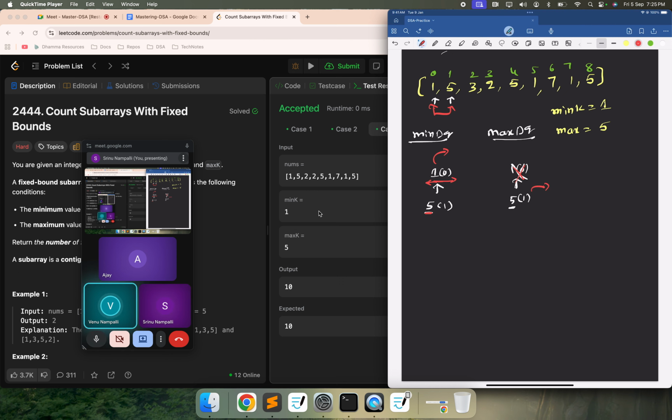Okay, but why add 5 at the first index in min DQ? Anyway, we have 1, right? How do you know that? Okay, when we compare, then only we'll get to know which is minimum. Correct. Got it. Okay, so let's move on. I understood your point. You will get to know once we are moving on.